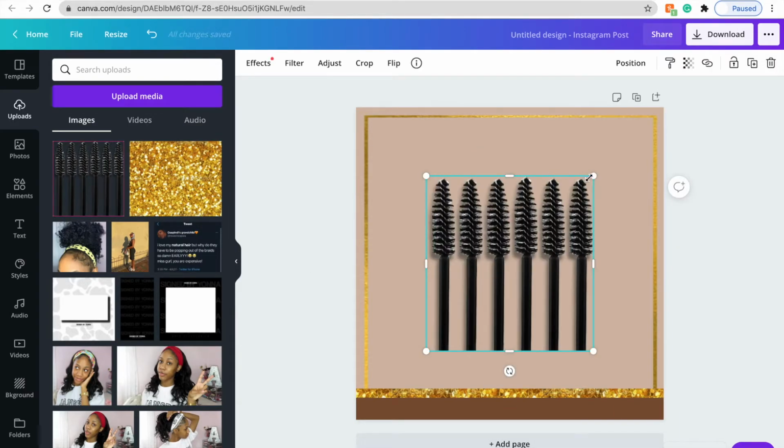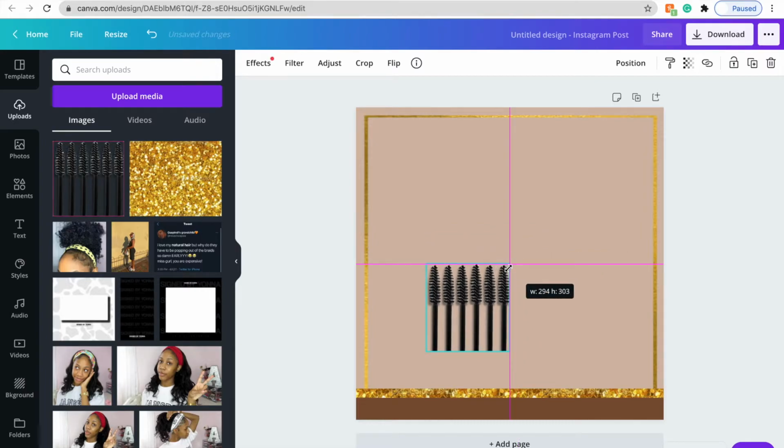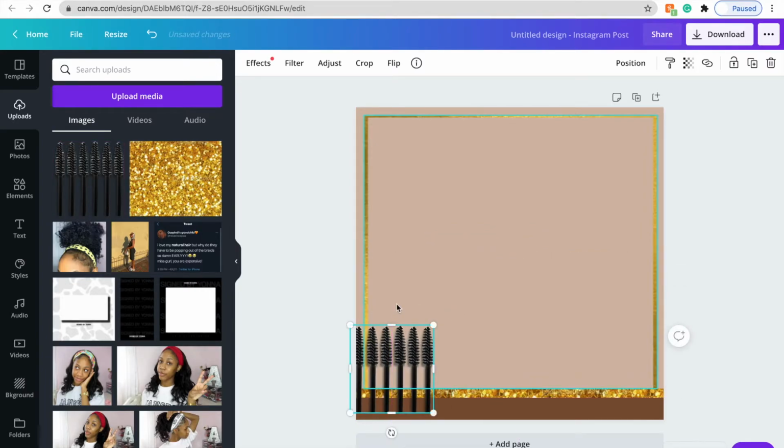So let's just enter that into Canva, put it to your liking. I put it in the corner, rotated a little bit, and just made it so it was appealing and very cute.